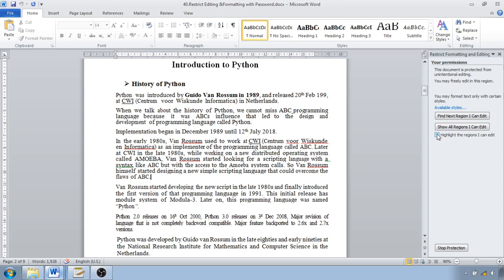So now how will the person know on which portion he has a right to edit? For that there is an option, Find Next Region I Can Edit. Click over here and it will show you the region where you can edit. If you click over here, it will automatically highlight that portion and you can edit it.